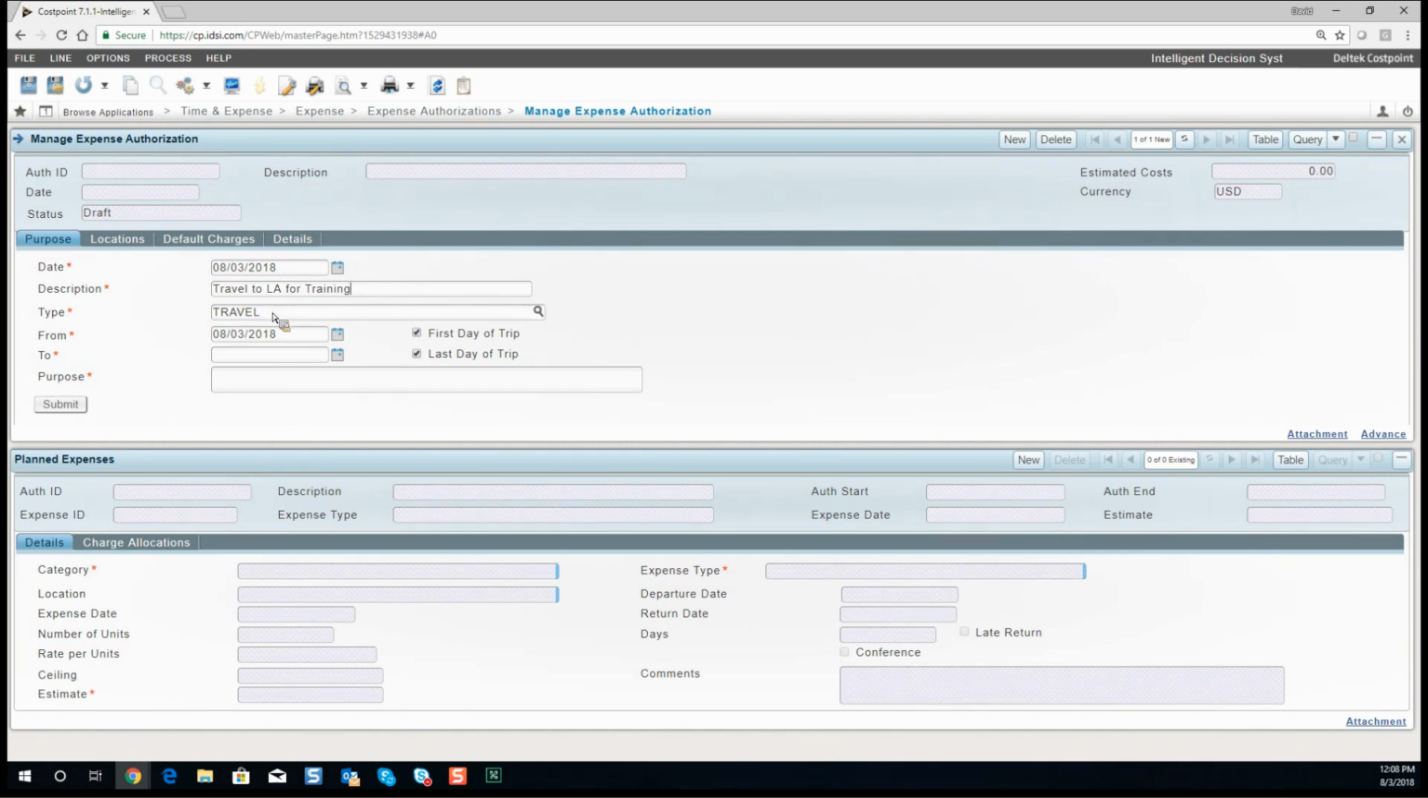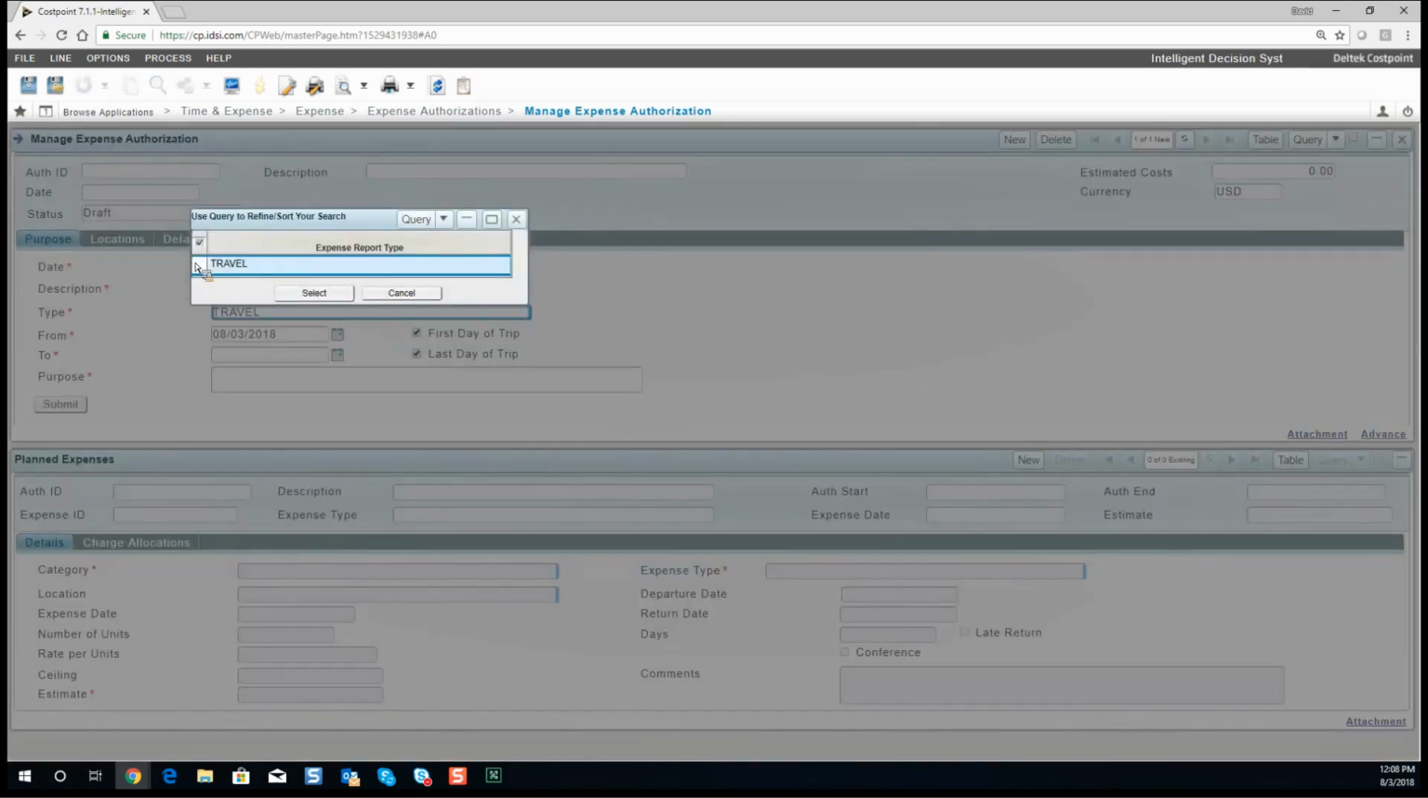It is always going to be a travel type. Non-travel related expenses do not require an authorization. Only the travel expense reports will require you to have an authorization filled out first. So I'm going to leave this at travel. This will be your only option. There's no other options other than travel.